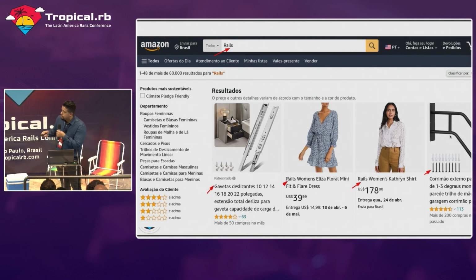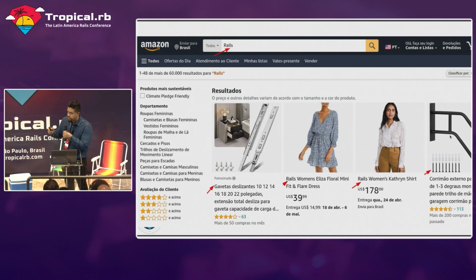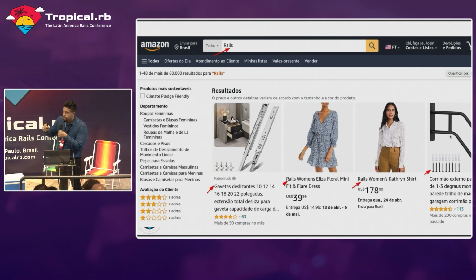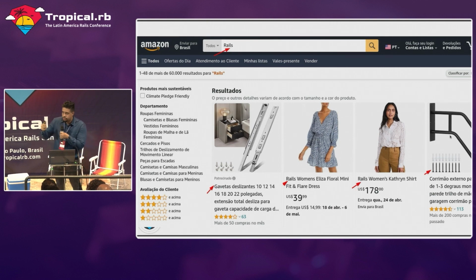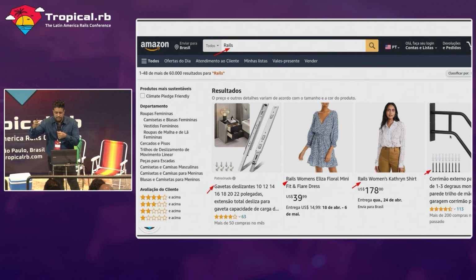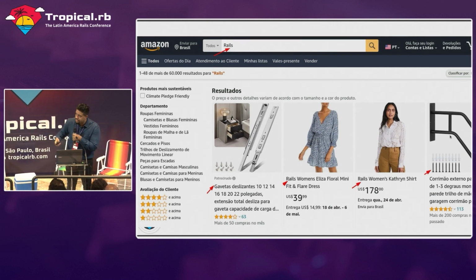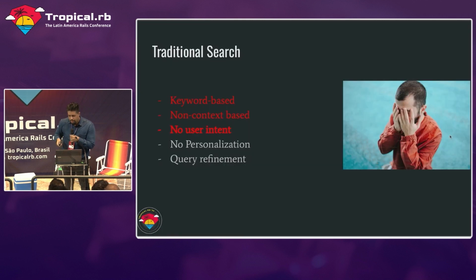What we are going to try to accomplish here is to bring results that are not only attached to the keyword. We want to bring results that are attached to the keyword, the context, and the intention. And we need LLMs in this case. And then the user is clueless.